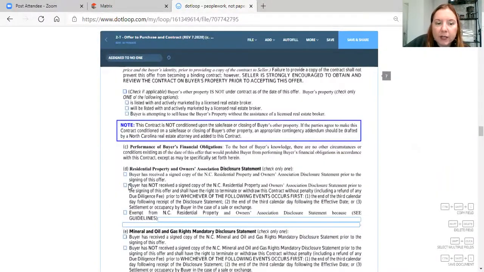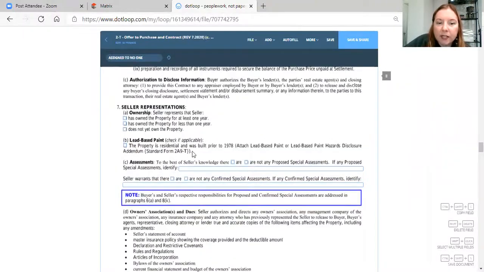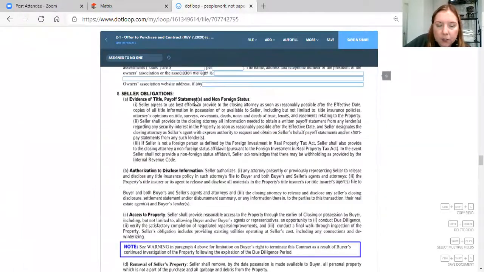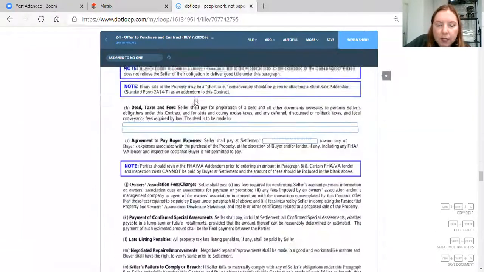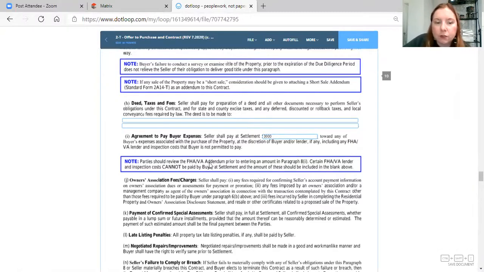On this one, we're going to say buyer has not received a copy of the disclosure, but usually they're supposed to receive a copy of the disclosure. Is it lead-based paint? Is it before 1978? You can see here, this one is, because it's 1941. So you would check that box. And if there's any closing costs to be paid, it's under this one, agreement to pay buyer expenses. So we'll just say $3,000.